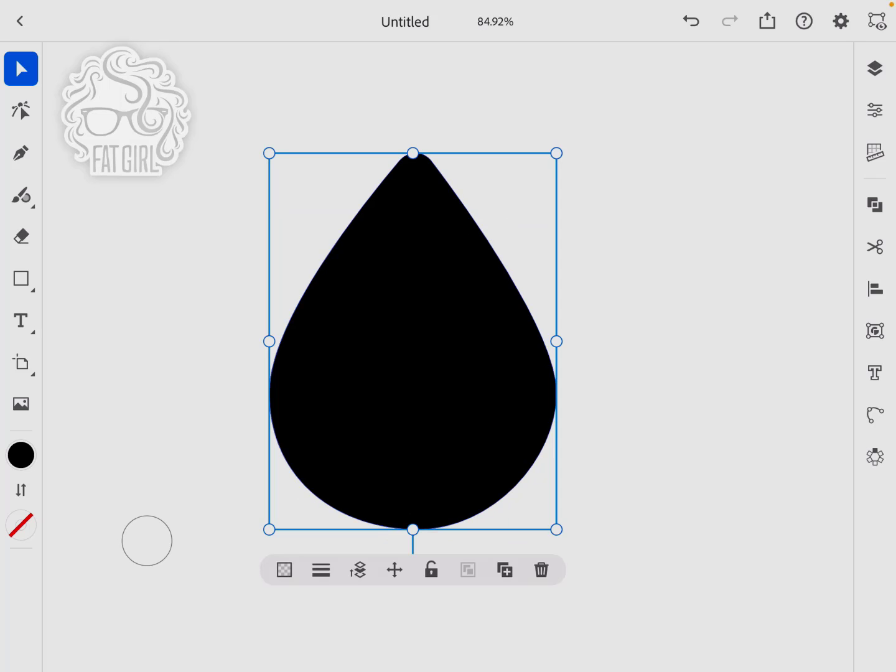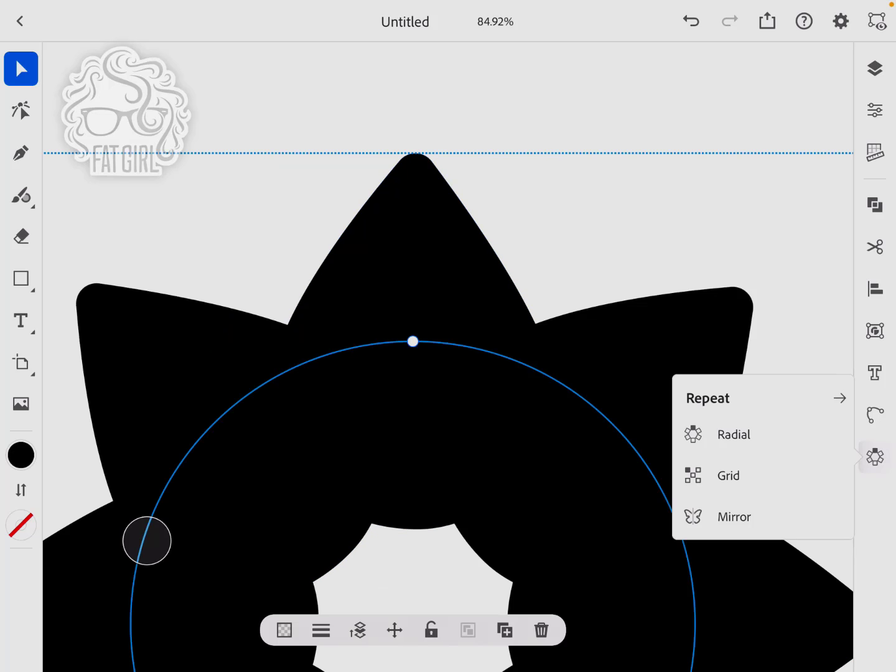All right, I want to see what I can do with strokes. So I'm going to look over in my panels here. I'm not sure what that is. Okay, that's for paths. Oh, that could be really interesting, using the repeat radial grid mirror. Oh, that's so cool. All right.